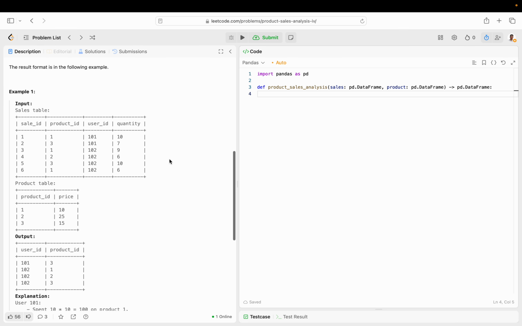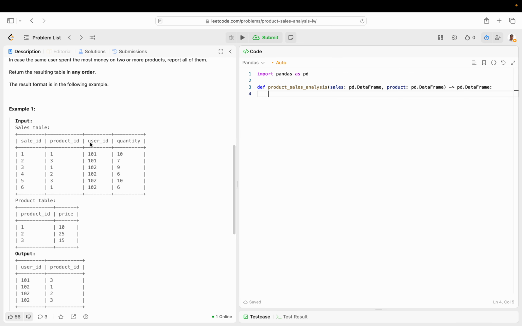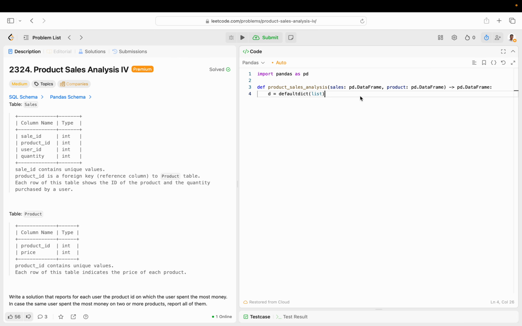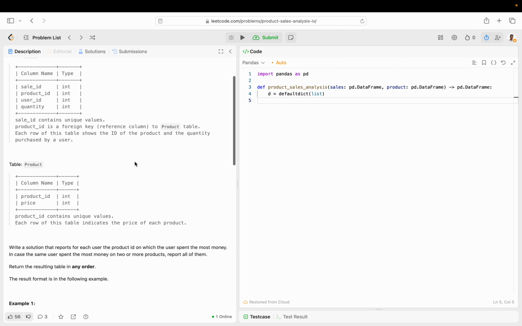So let's try to organize this a little bit. Let's try to get the user ID as the key along with the product ID, because that's what we're going to have in the results. So we want to see how much profit this sale generated, which is going to be 100, for example. So let's make a default dict of type list. Let me refresh the page. Safari always seems to freeze up when I press the return key.